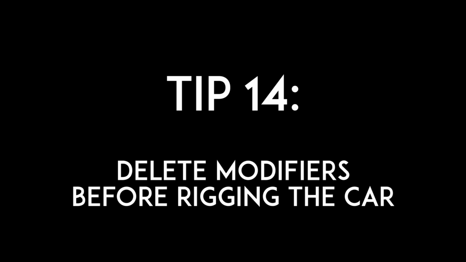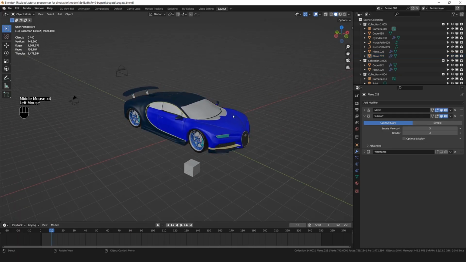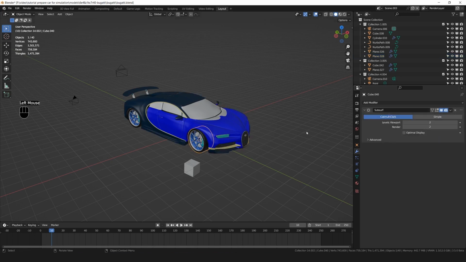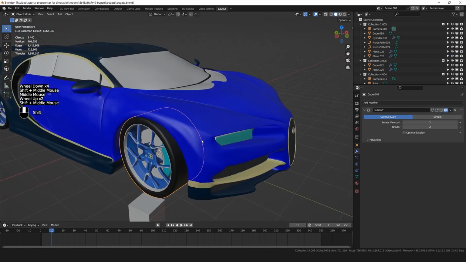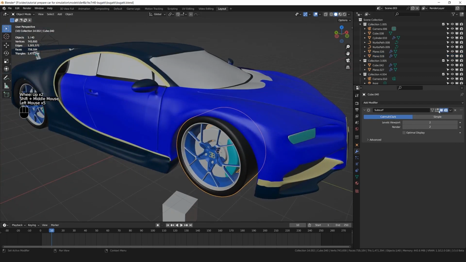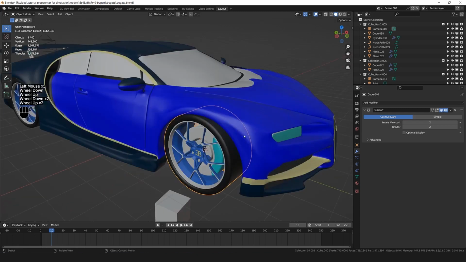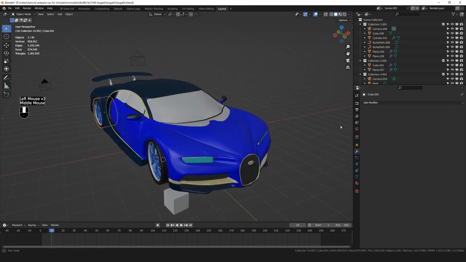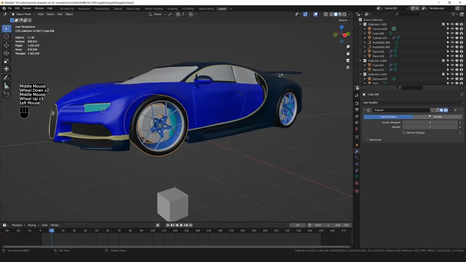Tip number 14. Delete any modifiers. You can see, for example, in this scene, every single object has some modifiers, especially the subdivision surface. We need to delete any subdivision surface or any modifier that we have in these objects. Don't apply the subdivision, because this is going to create a lot of unnecessary geometry, as we said before. So just delete the subdivision modifier from every object. Eventually, you're going to check that we don't have any other type of modifier.